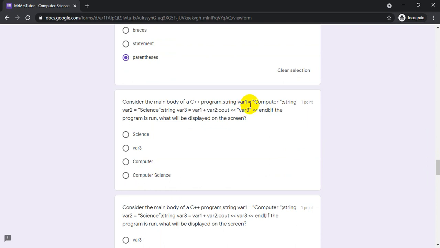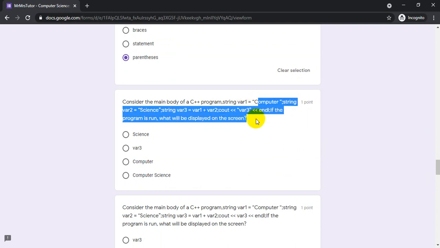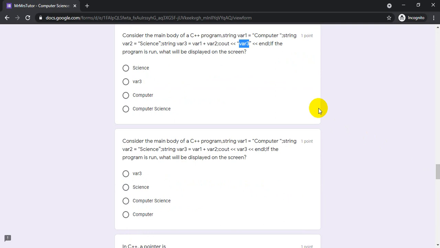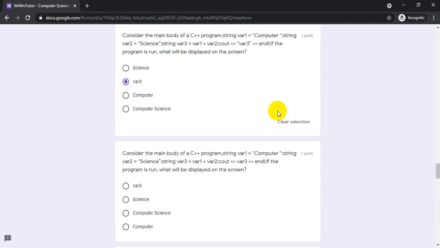So again a question which is asking the output. The question is, variable one is computer, string. Okay, so the output display, oh, very tricky. The question is very tricky. How? Because in cout variable 3 is being printed out, not being called, so that we can get the output in variable 3, but actually variable 3 is passed as a string, so the output will be variable 3.